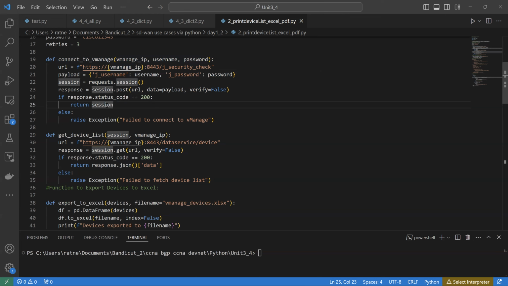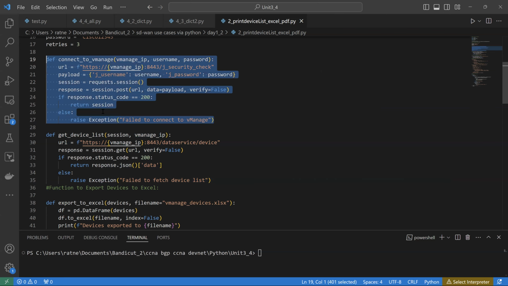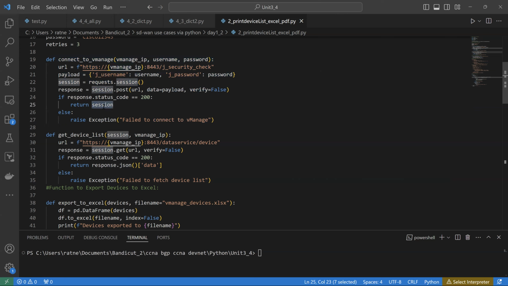Session. Remember, we have done a class where we are returning something. What are we naming those functions which are returning something? Fruitful functions. So this is a fruitful function because it is returning something. Now the session you have here, you can see that is coming from where? Connect to vManage, right? It is returning something. This session may be used in some other places, right? This can be used in other places as well.